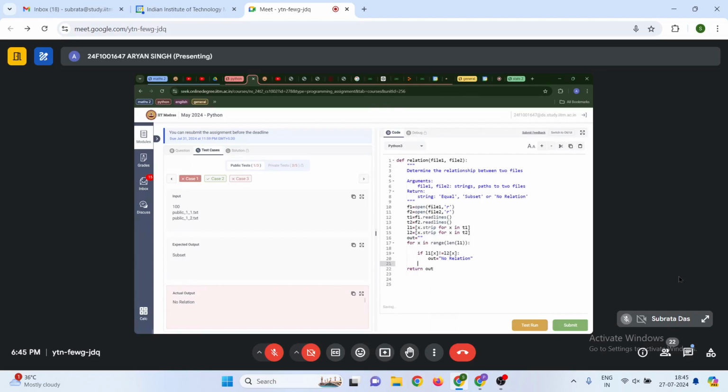Now come out of this for loop. You have checked all the elements with the corresponding element, correct? Yeah, that will not work actually. Do one more thing. Instead of writing out is equal to, write return is equal to no relation. Return no relation.